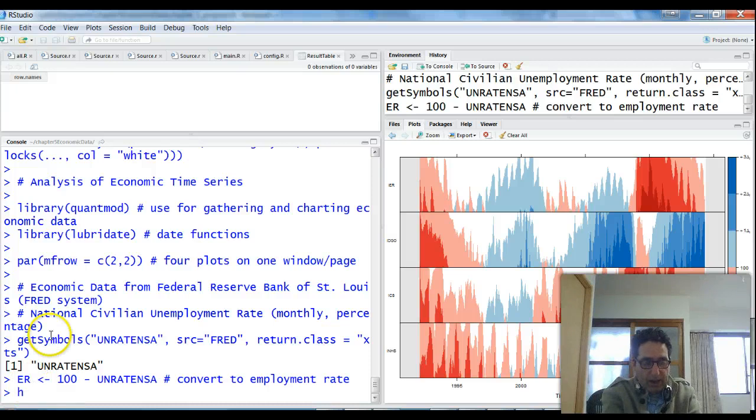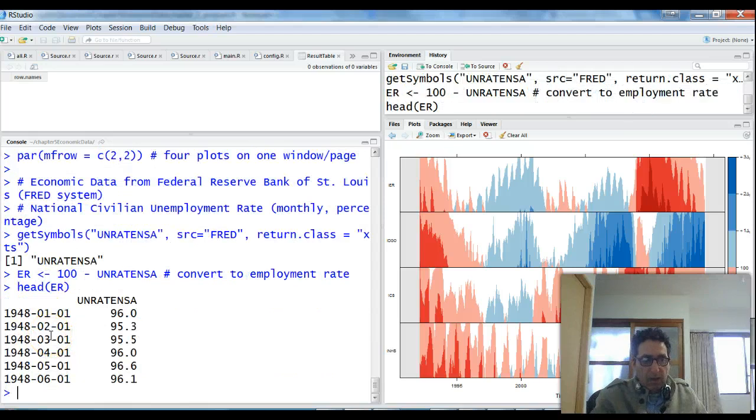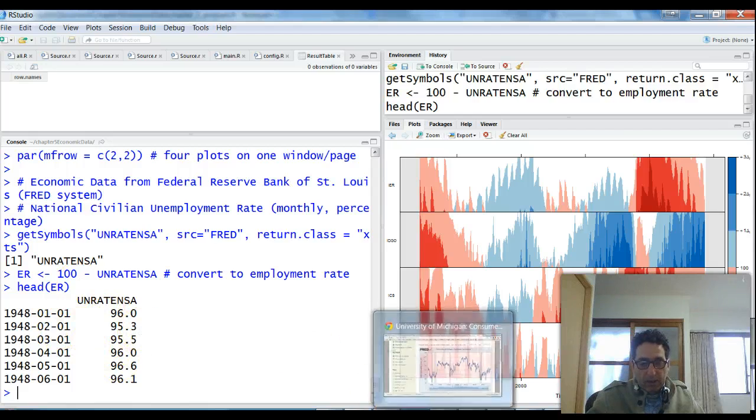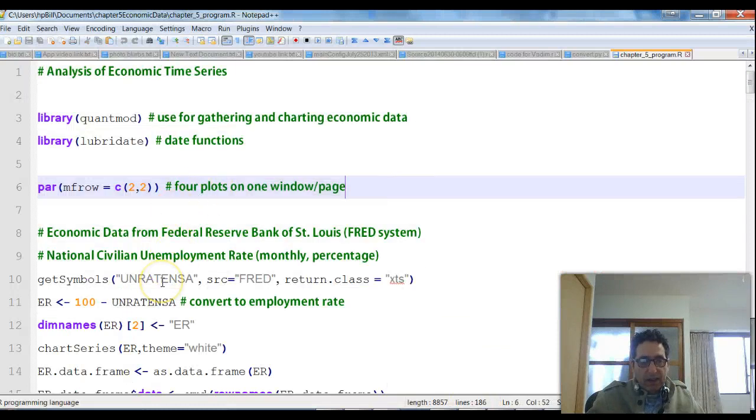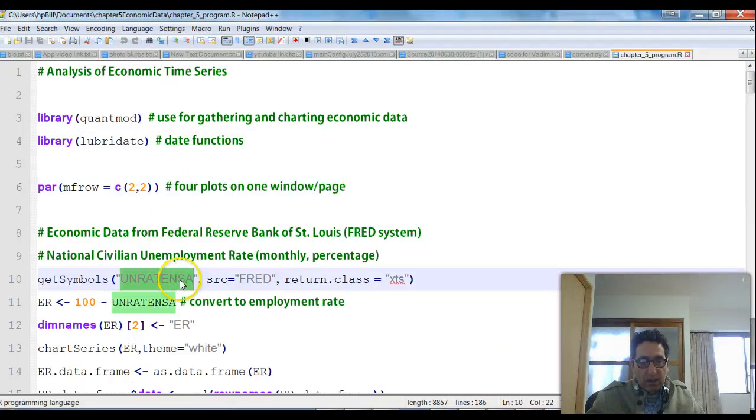So let's just do head of ER, and you can see that this is the unemployment rate. Actually, he does a little transformation here, I think. But anyway, you can see that we got that data. But let's see what we actually did. Let's go back to the code for a second. First of all, we got the data, and it's stored in this.